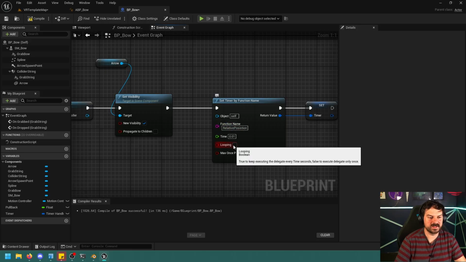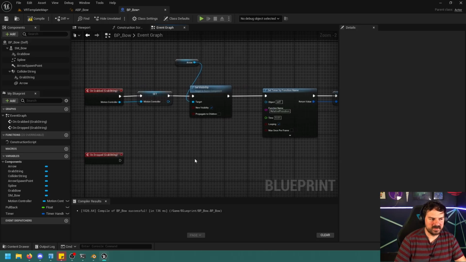If you have a system that can't handle it being at 0.01, like if you're noticing lag, you can set this to 0.02 or even, I think, 0.03, and it'll take some of the load off of your system. And we also want to make sure that that's looping. All right, that should be everything for the On Grabbed.